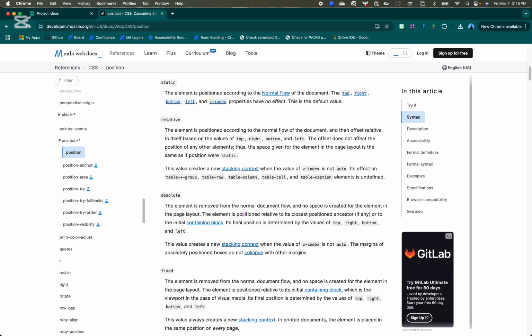Absolute, it's removed from the normal flow, so it doesn't know where it is in the space. No space is created, its box doesn't take up space, and it's positioned closest to its ancestor, which would be the thing it is contained in, its containing block. So this is what we want, where it's floating, it's not taking up space, but it is still closest to its containing block, which is that div.